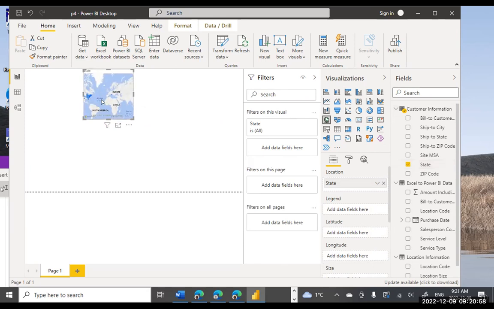Okay, and you may just need to locate America because the data is based on America. So here, United States. Okay, so this is the map. And this map is loaded with the bubbles. You see the bubble size is the same.